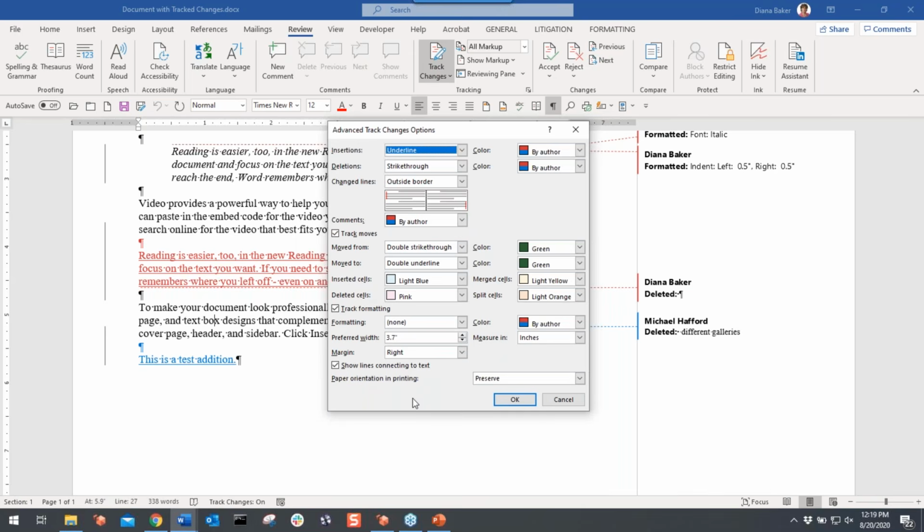Again, I keep all of these options as we're seeing. I tend not to change this. But again, if you feel you need to, you absolutely can.